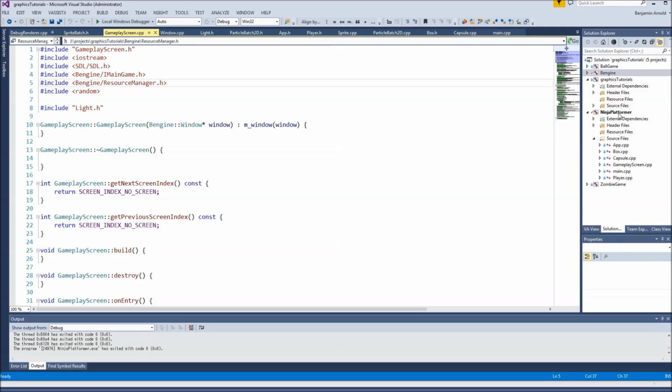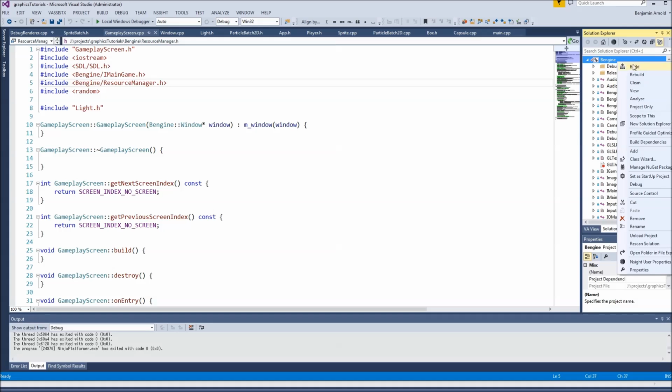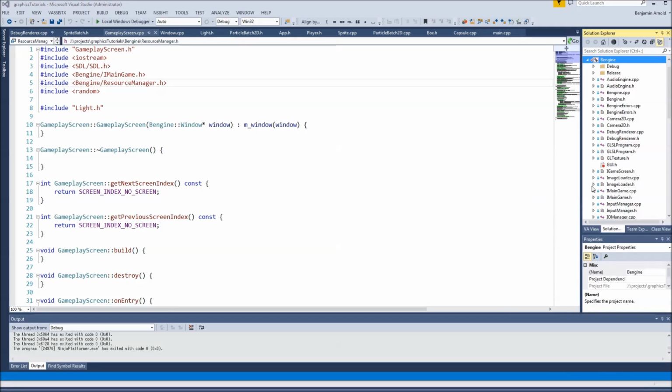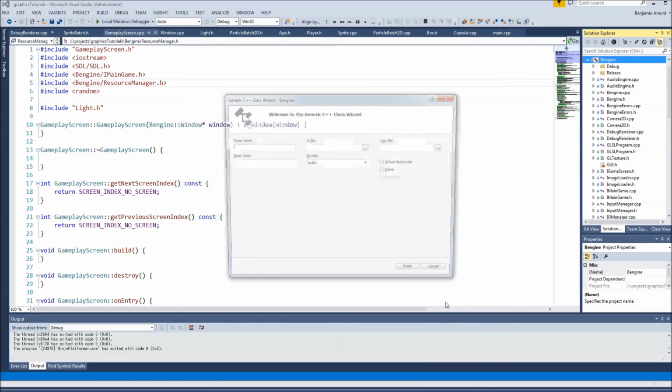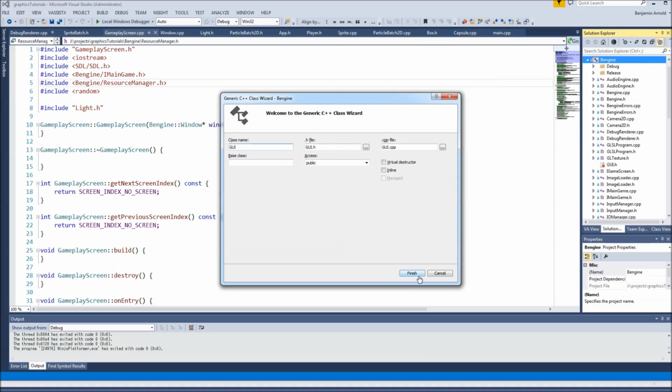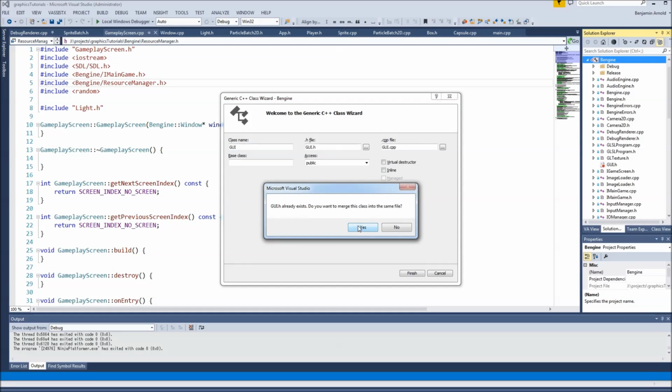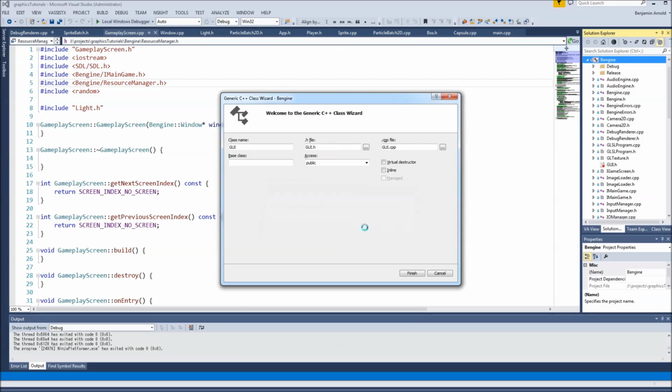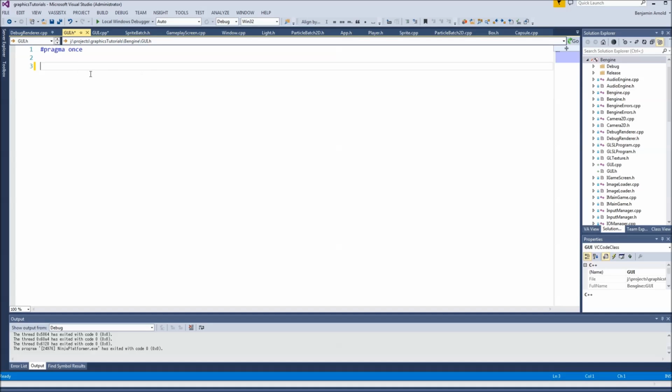Alright, so let's get started on actually making our GUI in Bingen. What we're going to do is add a class to Bingen. We're going to go to Add Class, and let's call this just GUI, however you'd like to call it. And GUI.h already exists. Yes, I was screwing around with it earlier, and I guess I forgot to delete it. That took a while for some reason. Now when that's done, you're going to first go ahead and add your includes to the top.